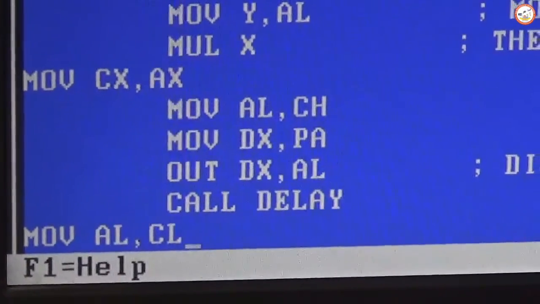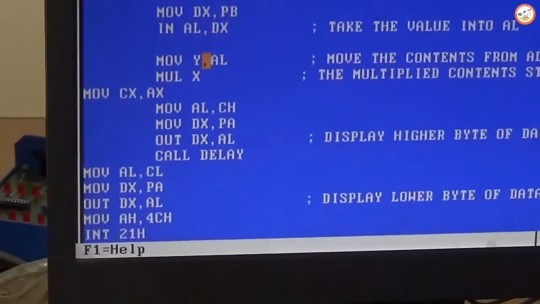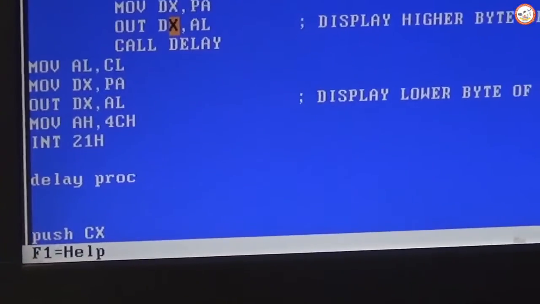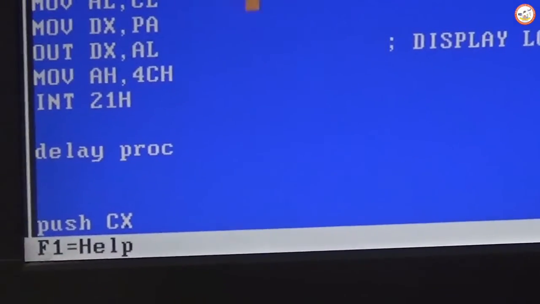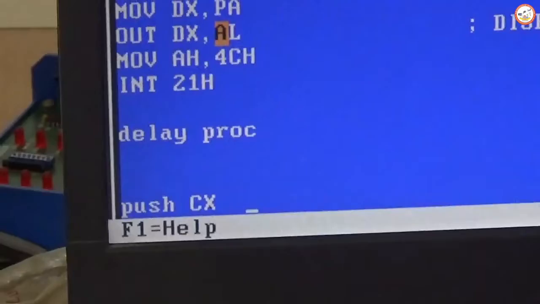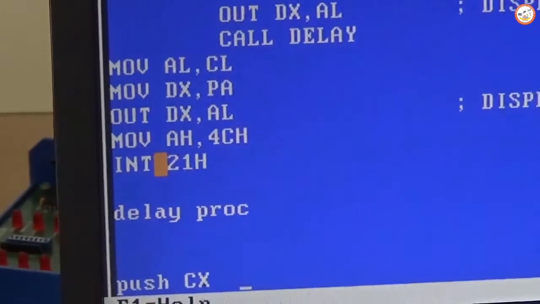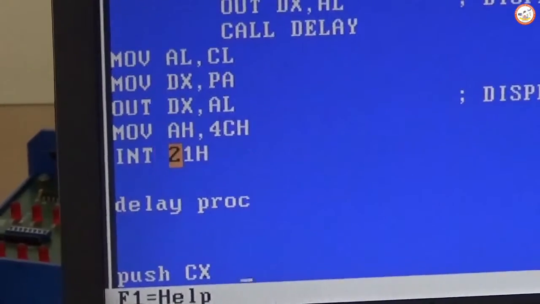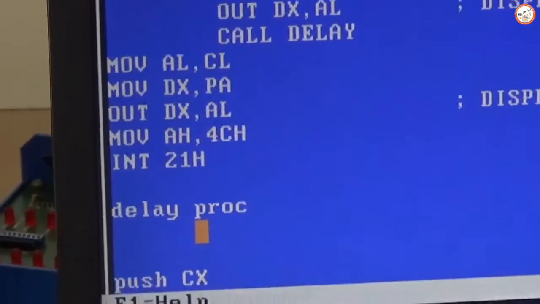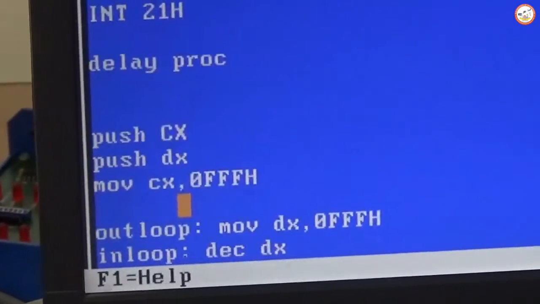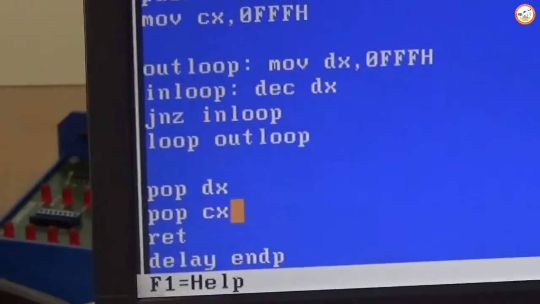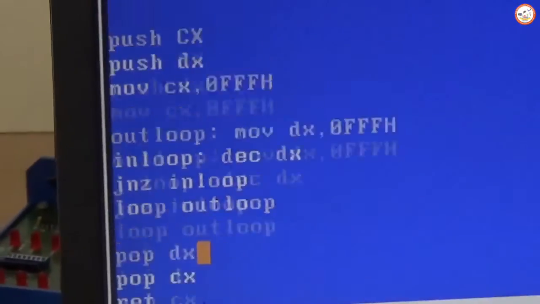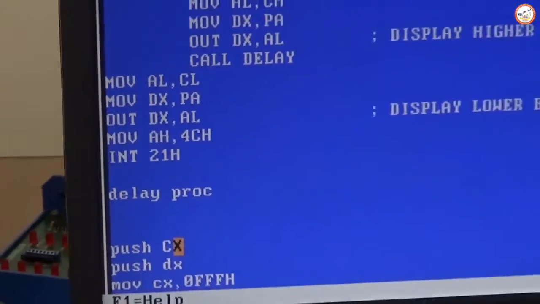Then you have a call to delay. The delay helps you see the final result. The next instructions are used to terminate the program. Then you have the delay procedure, which is the regular procedure you all know. So this is your programming part for multiplication.